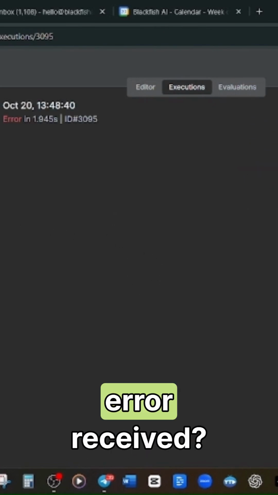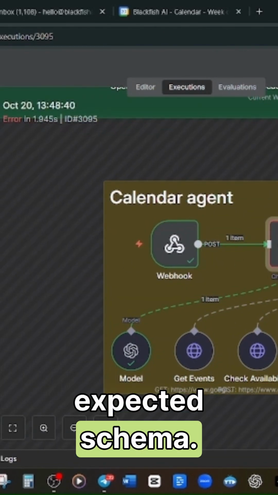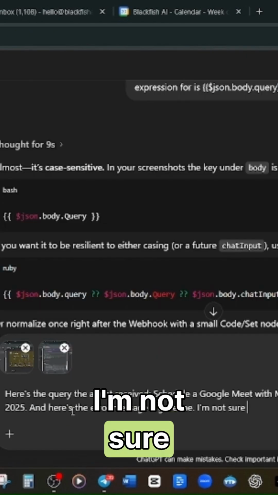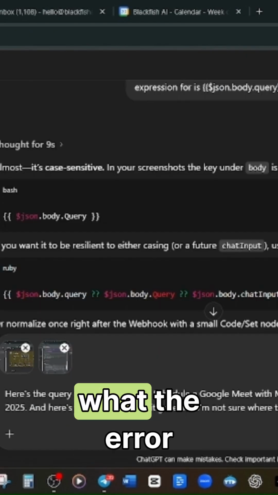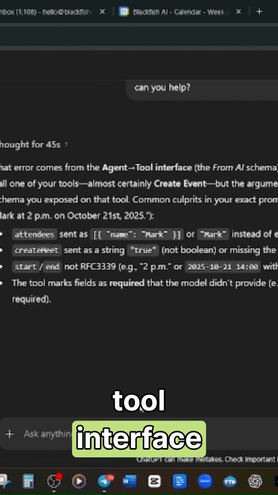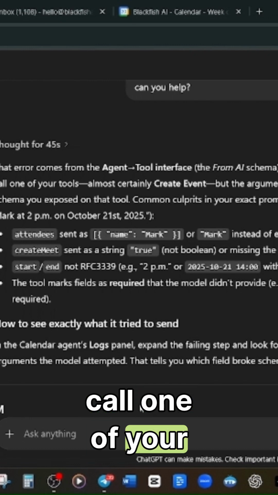What was the error? Received tool input didn't match expected schema. Now, why would this happen? Here's the error message. I'm not sure where exactly the error comes from. The agent tool interface from the AI schema, not from Google. Tried to call one of your tools.